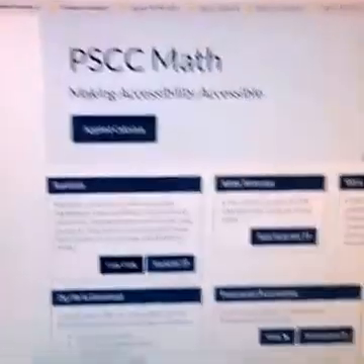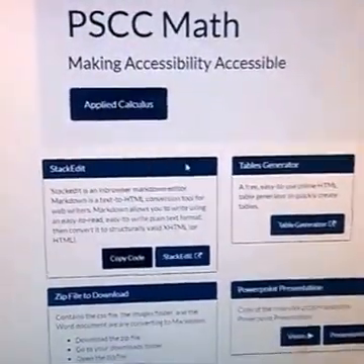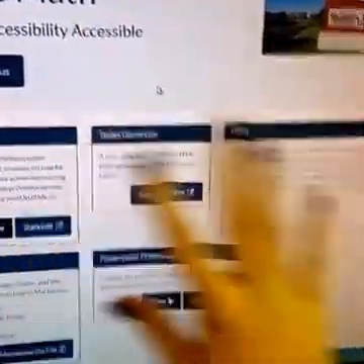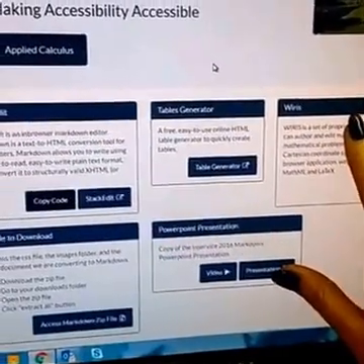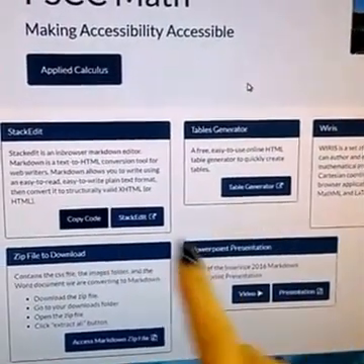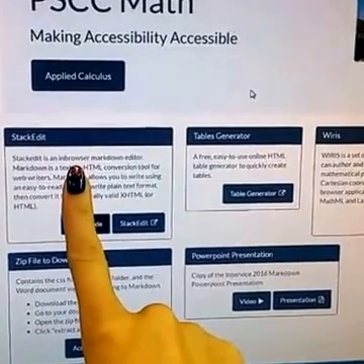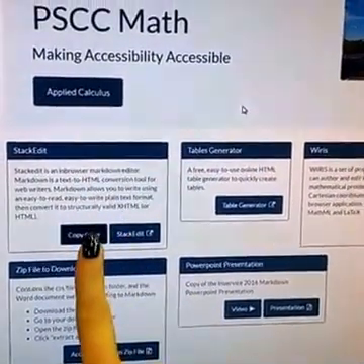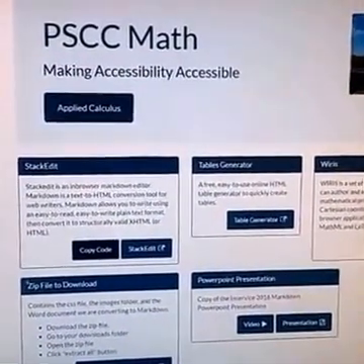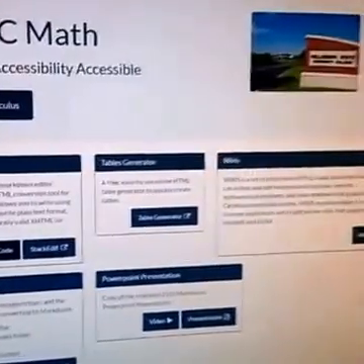If you haven't seen this demoed or heard about it, there is a website, psccmath.github.io. Hopefully they don't mind if I share this since they've been doing trainings on it. This actually has all the links that we need to create our documents. So Stack Edit is where we're going to make the main document. I've already clicked Stack Edit and opened it in a new window.